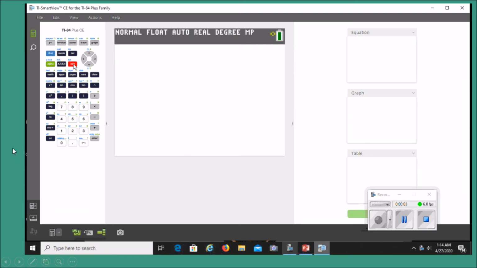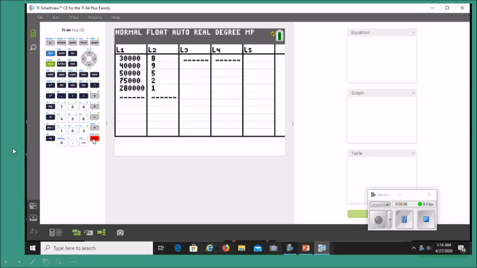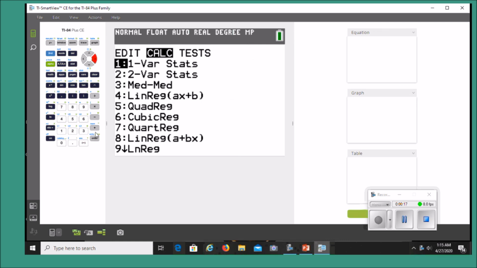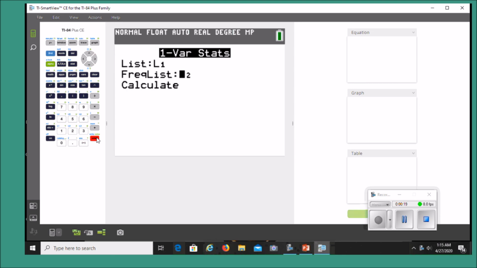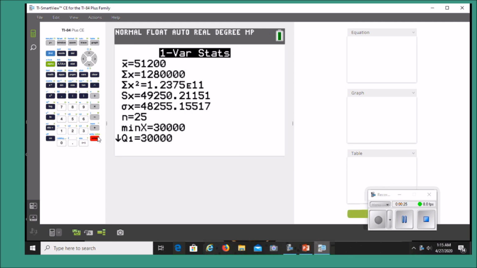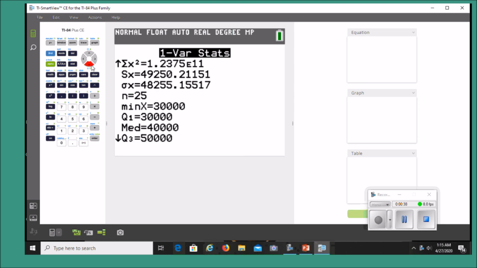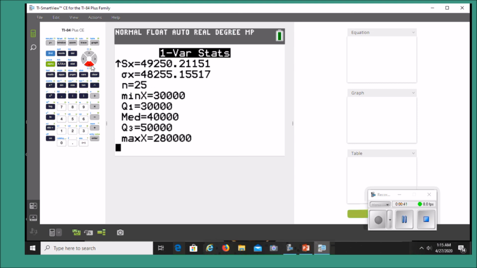Well, go to Stat, select Edit. Now I preloaded L sub 1 and L sub 2 lists with the salaries and the frequencies. Hit Stat again. This time go to Calc, one variable stats, L1, L2 is our frequency list, and then hit Calculate. What you'll see, X bar 51,200, standard deviation sigma 48,255. There's a min, Q1, median, Q sub 3, and the max, 280,000.